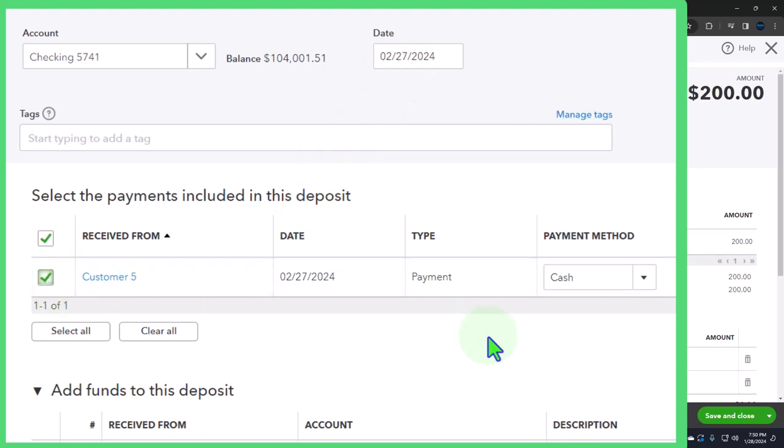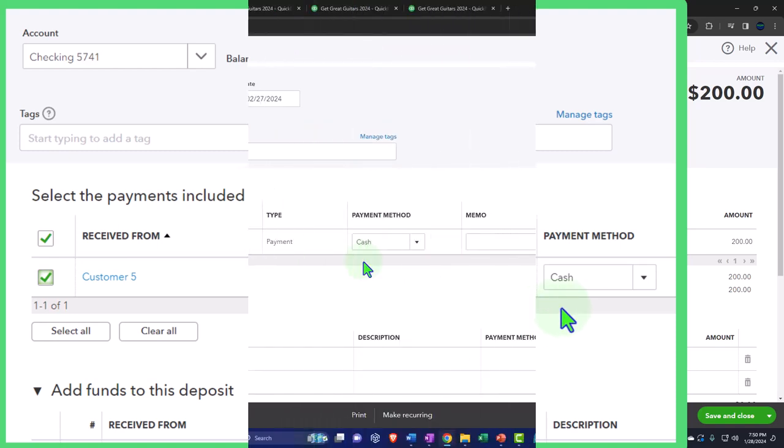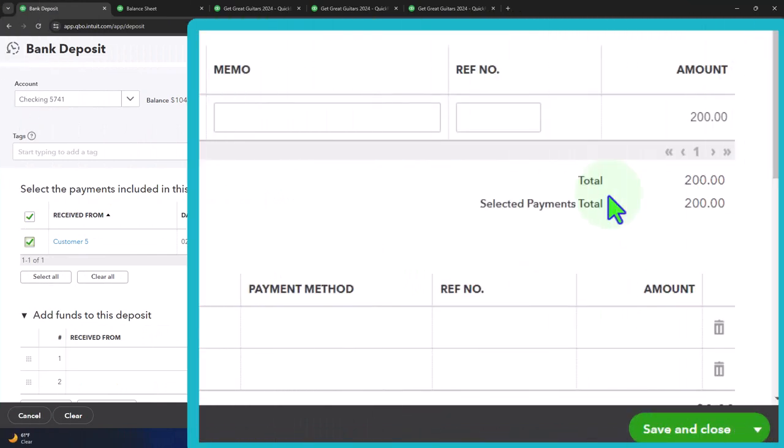But of course, if we had other sales at that same time, then we would want to combine the sales with the other cash sales so that we deposit them at one time, so that we can make the bank reconciliation as easy as possible. And that's the process. If it was a credit card, you would do the same thing.